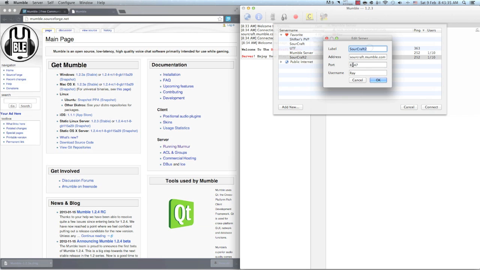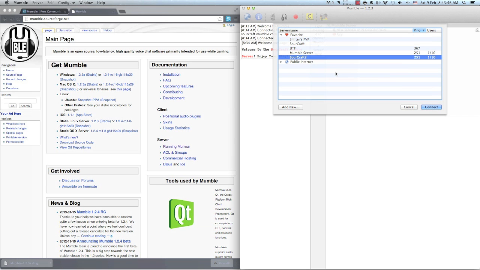What you don't need to know is the label or the username, because those can be customized to whatever you want. So I've set my username as Ray, but I could just change that to Cattlefield 3, and I think you can understand that because you're a bunch of intelligent people.